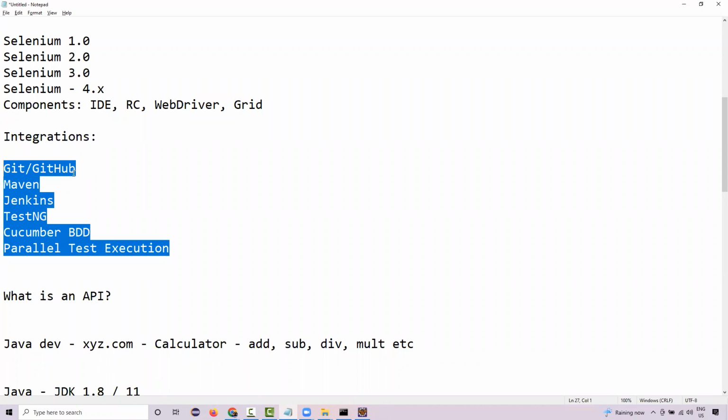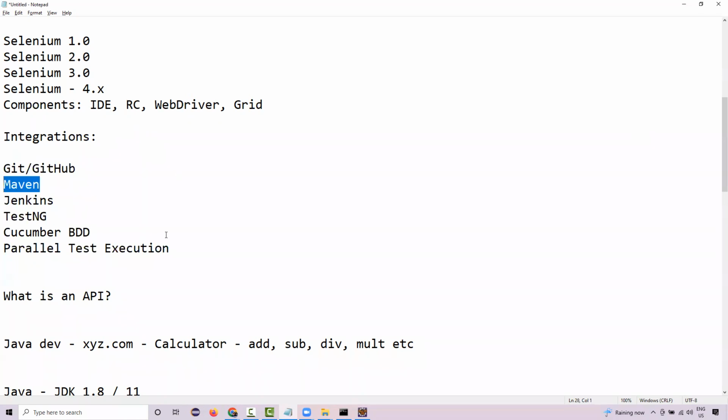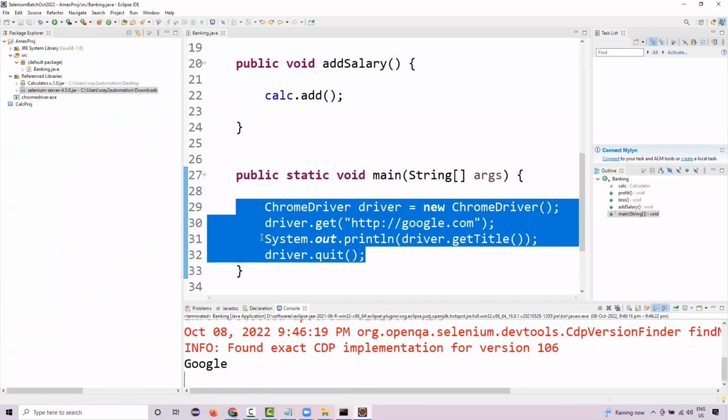So prior to this, there are so many things. And I guess right now, we are already done with 2 hours of session. So we're not going to discuss everything in today's session. We're going to keep something for tomorrow. We're going to see what all integrations can be done. And then we're going to study something related to Maven. We're going to see some more concepts regarding Selenium in our tomorrow session.